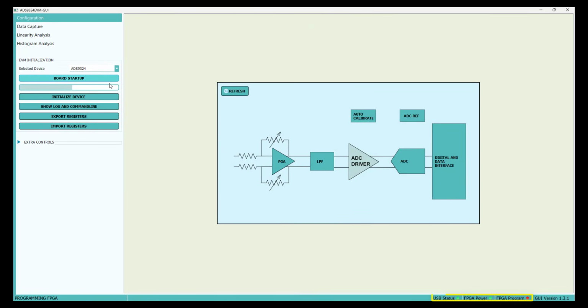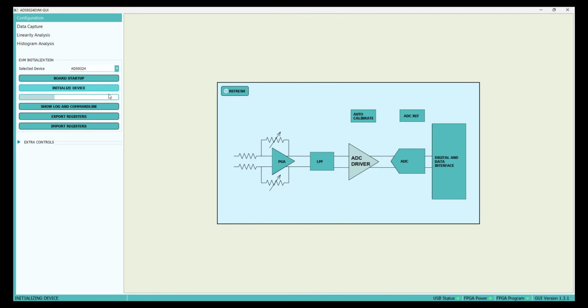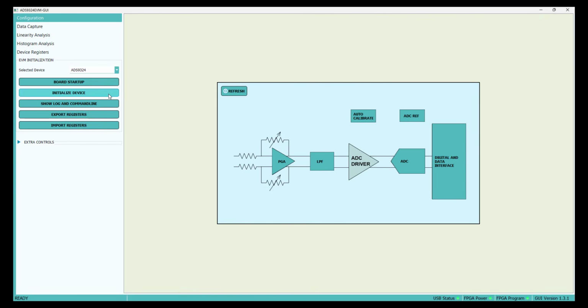You can also see the lights at the bottom right of the GUI begin to turn from red to green as each of these steps are completed. Once all the lights on the bottom right turn green, the next stage is to initialize the ADC itself. When this button is pressed, a series of registers are written to bring the ADC to a default state. Once the ADC is fully initialized, a new tab will appear in the top left called Device Registers. The Device Registers tab lists all the ADC registers that can be manipulated with the GUI.